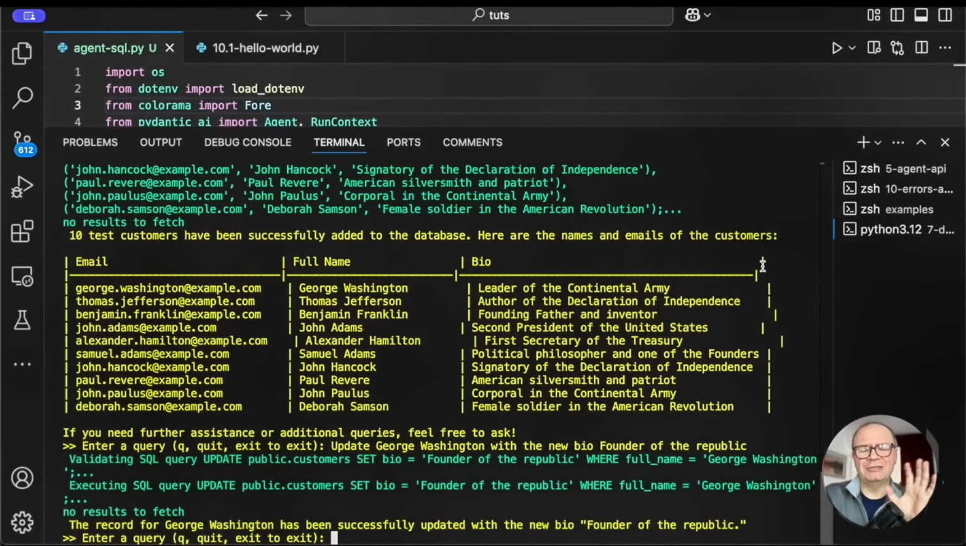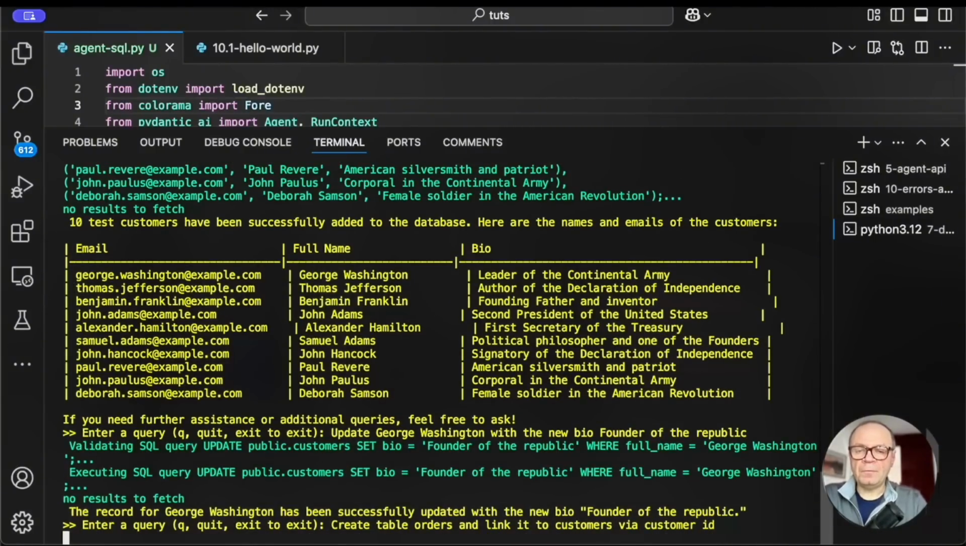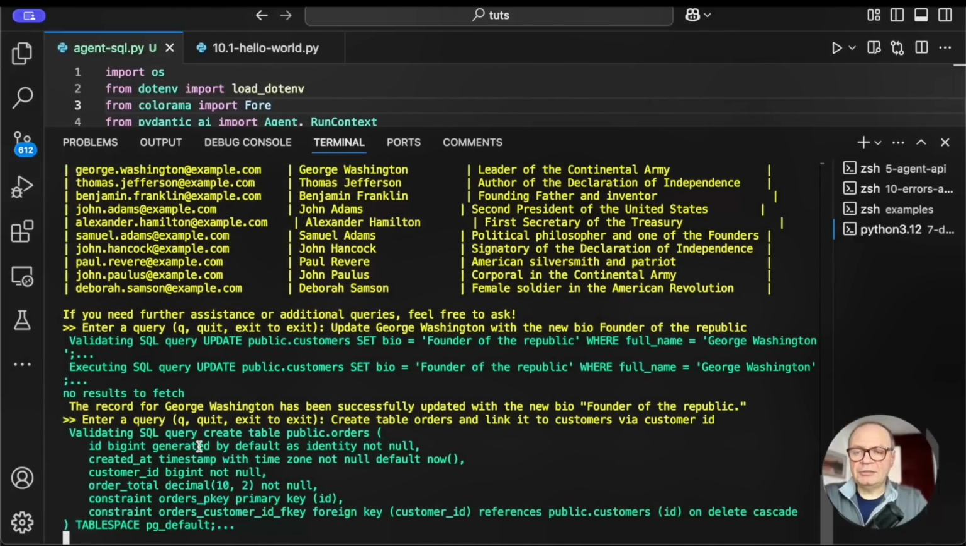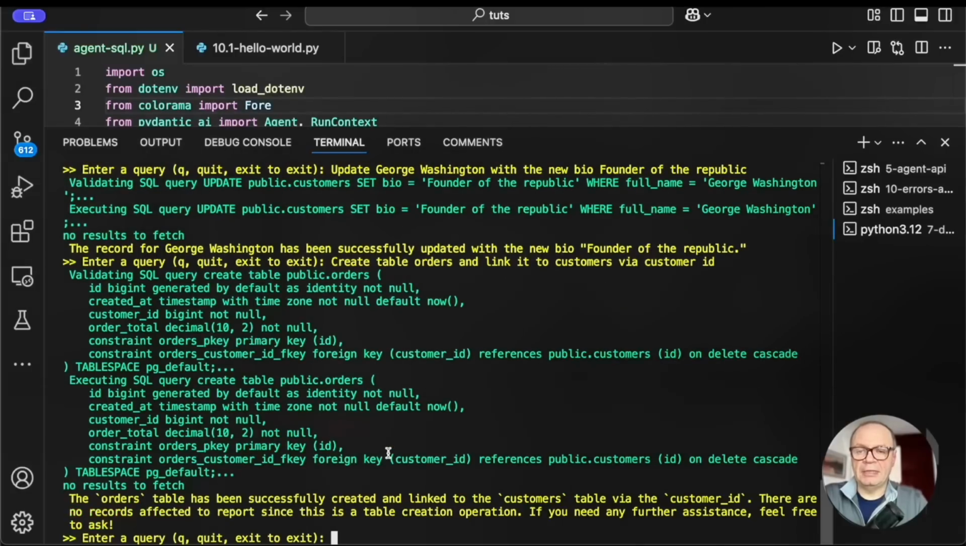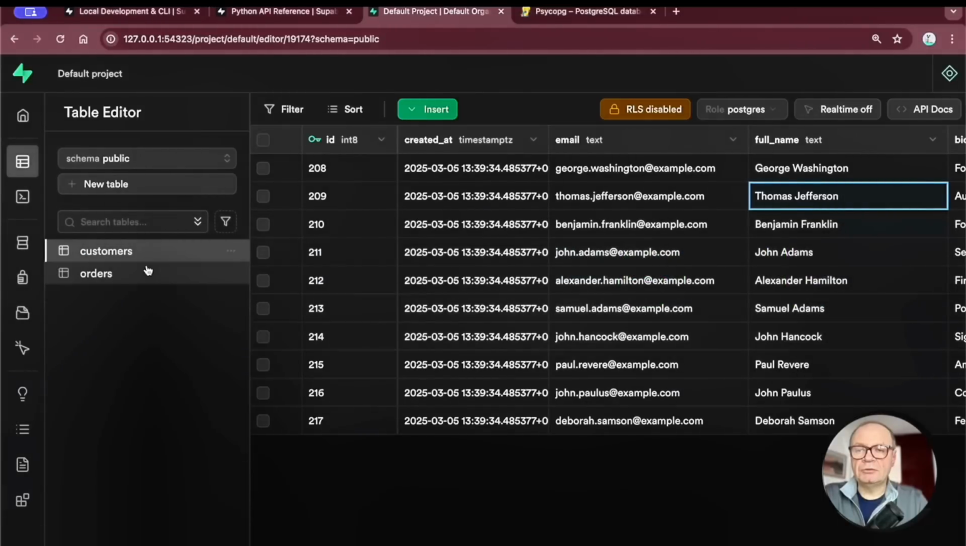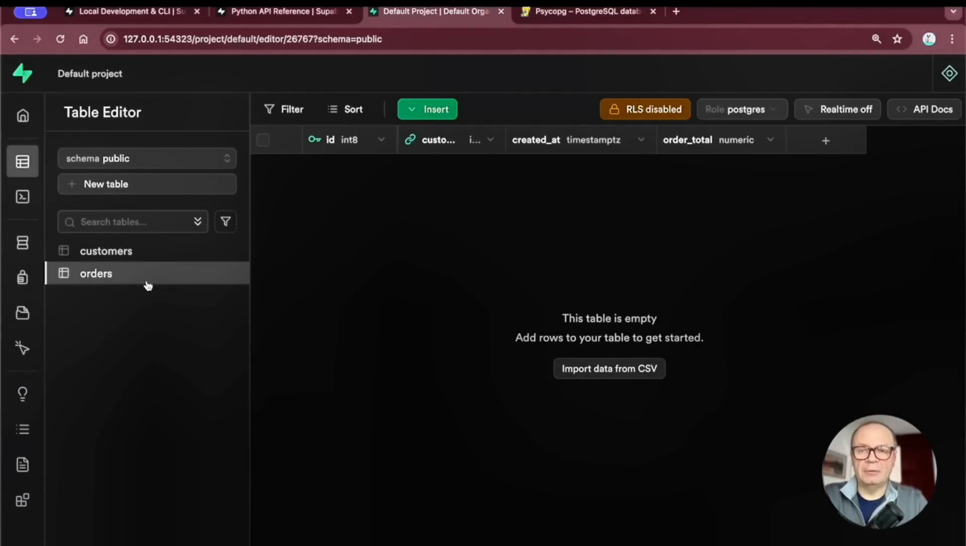Let's just try to stretch this example a little bit. What happens if we want to create a new table? You can experiment with that. So let's go ahead and create an orders table. Create table orders and link it to customers via customer ID. Let's just see what happens here. Okay, so here's the SQL query, and it's a create table query, and it will likely generate one table for us. Let's go ahead to Supabase, and sure enough, we have an orders table already created. So there's nothing in the orders table, but it's already created.